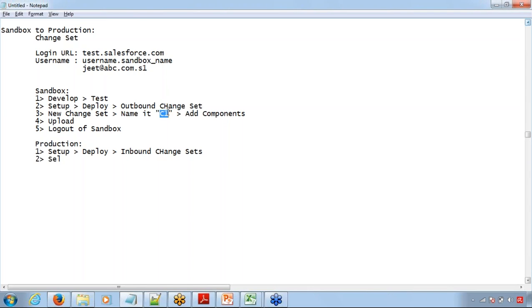Out of this list, you will also get to see C1. Select C1, install it. That's it. That's all we have to do. Starting from sandbox, deploy things from the sandbox, get them into the production. That's it. Alright, so that's how a sandbox concept works.